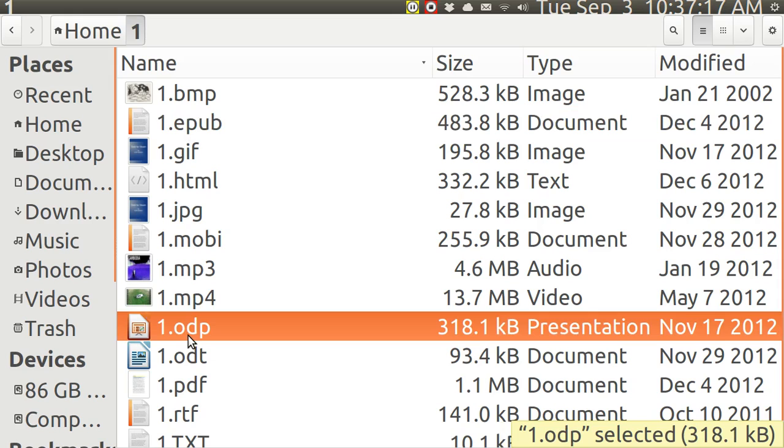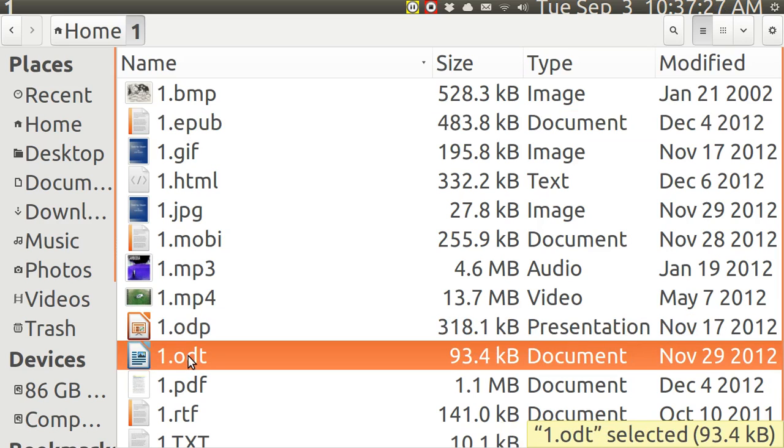Nor does it open up any Libreoffice or Openoffice files. This is the presentation program, ODP. This is the word processor, ODT, nor does it open up the spreadsheet files or any of the drawing programs.